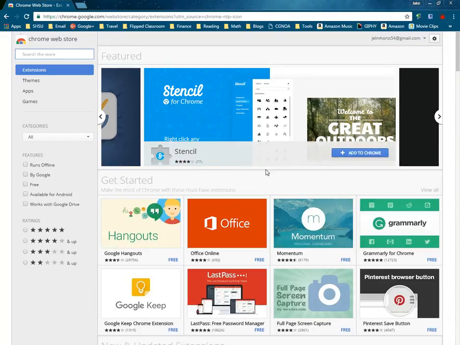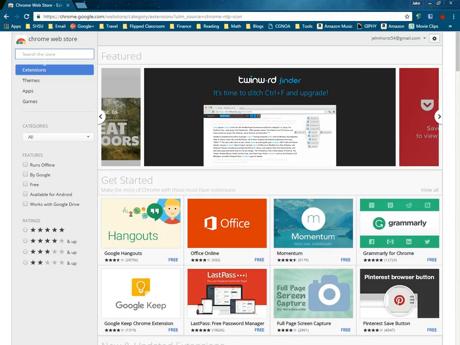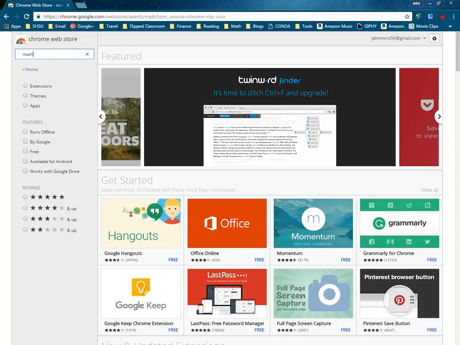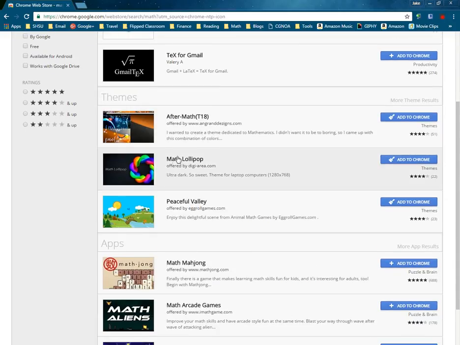So once you go here, you have extensions, themes, apps, games. All of these are things that you can add to your Google Chrome account. But if we just go ahead and search, it's going to pull up all of them, so you don't have to pick one or the other. If we just search for math, it's going to pull up different extensions for math, some themes if you want to change the background, and then apps.